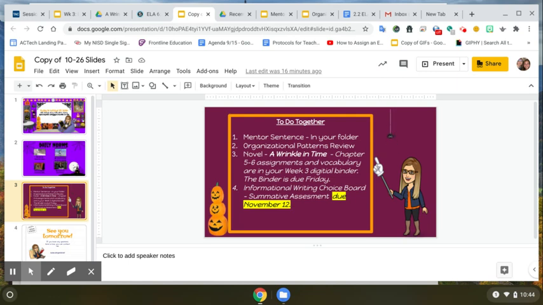I'm also going to be discussing and reminding you about your informational writing assessment, your summative assessment coming up. It's not due till November 12th. However, I want you to start thinking about which choice you will be selecting from the choice board.